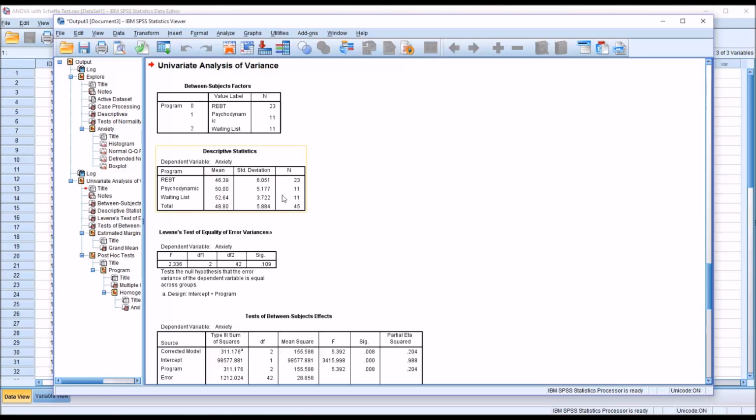So we can see here, we knew we had unequal sample sizes. We can see the numbers here. REBT, there were 23 observations in that group, but only 11 for psychodynamic and waiting list. Checking for homogeneity of variance, we interpret Levene's test. We can see it's a non-statistically significant result. 0.109 is greater than 0.05. So we're going to assume that we have homogeneity of variance.